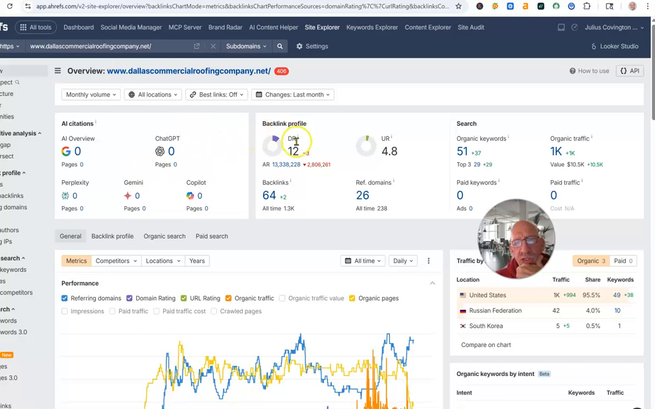First thing you'll notice is DR and UR. DR is the domain rating. That's the rating for the entire site, the power rating of the entire site, on a scale of 1 to 100. So it's a 12, which is a little bit high, actually. It isn't as low as you say, but it's a 12, which isn't too bad. And the UR rating is a 4.8. That's for the one page, basically the home page.